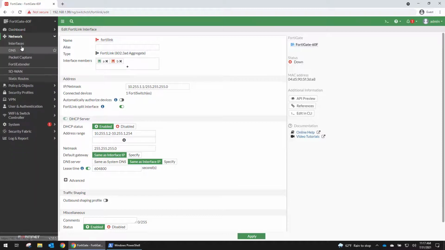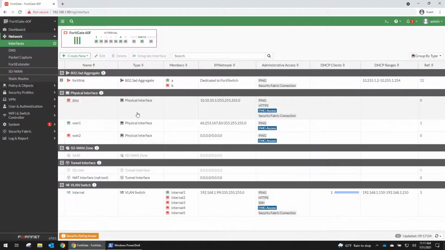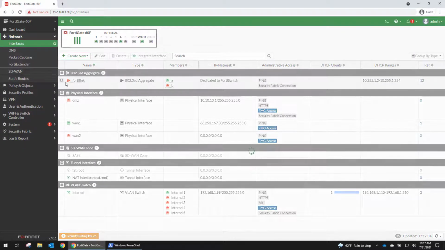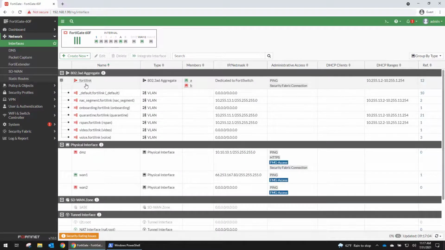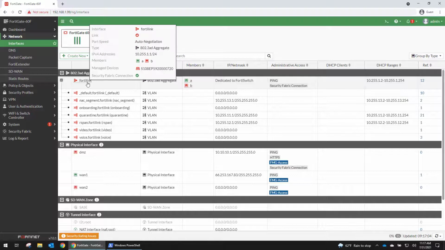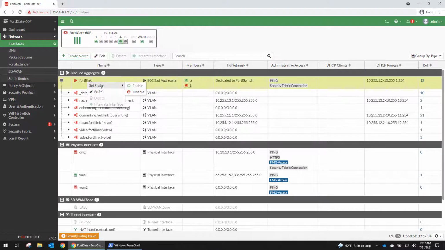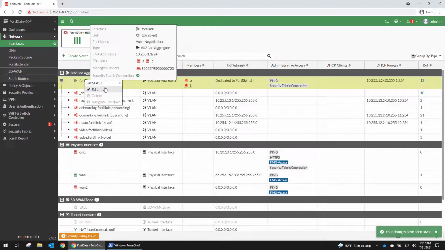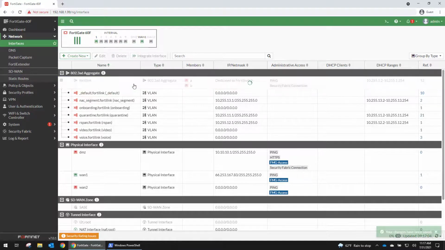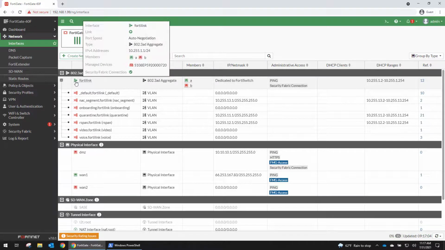So I'm going to go into network interfaces. Ooh, they got some nice default segments that they added. So I'm going to go ahead and disable this and then re-enable it. And because port A is online, hopefully it'll come back up. There we go. All right, so now it's showing green.